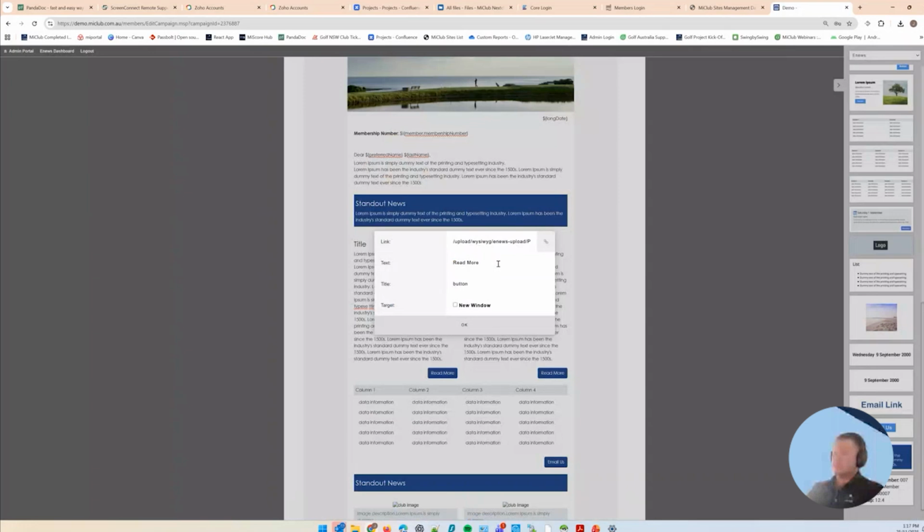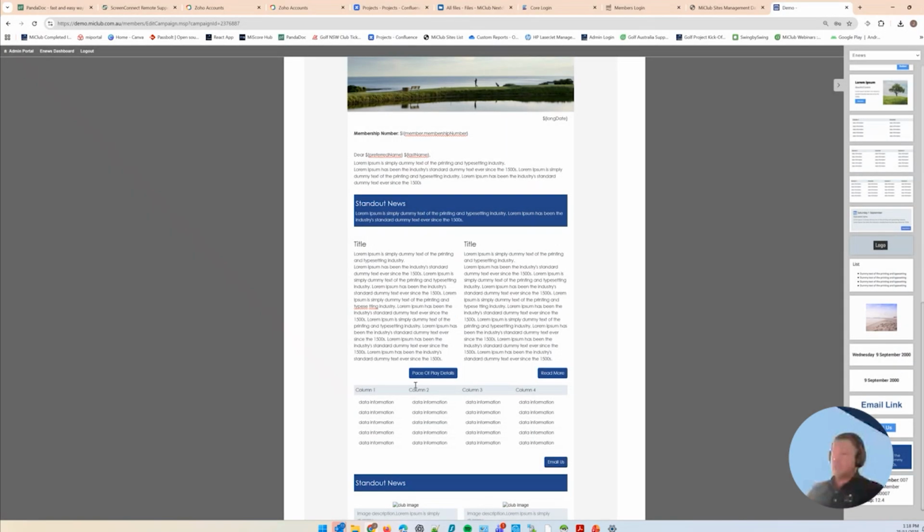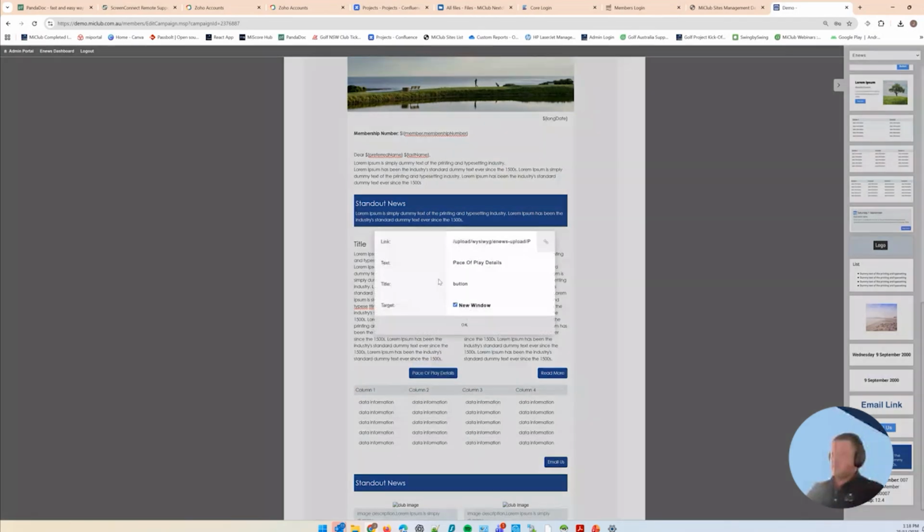I can also rename the button too. I could call it Pacer Blade Details, and I want it to open in a new window. Now you can see the wording of that button has changed, and the link or the PDF is here.